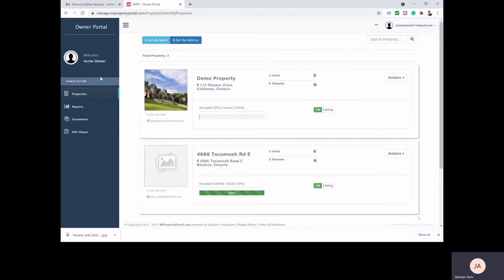And on the left side, you have different tabs. We'll go through these separately. It shows you properties, reports, documents, and PDF viewer. These are the 4 functionalities that you will be able to maneuver in the portal. And on the top right, there are 2 buttons.